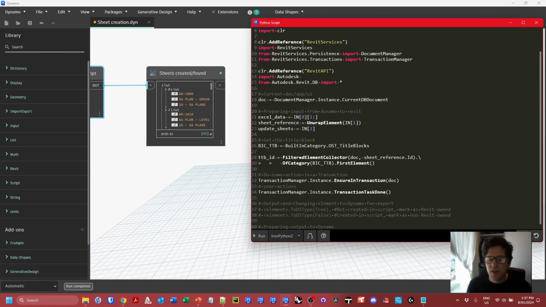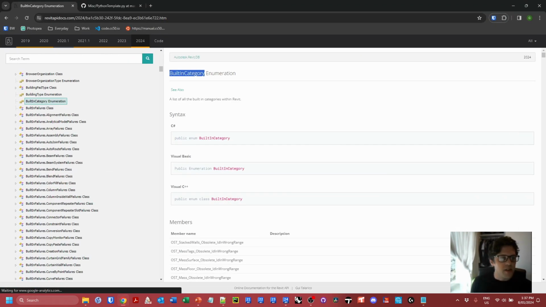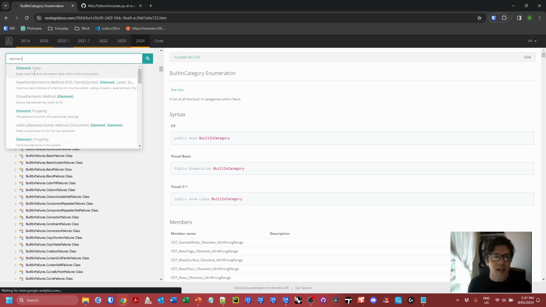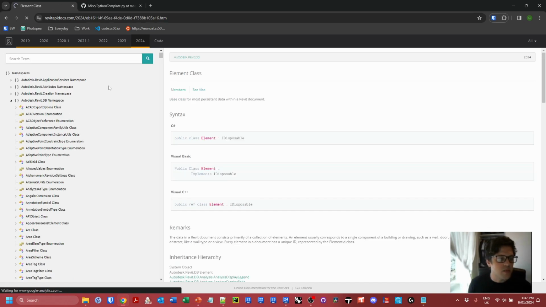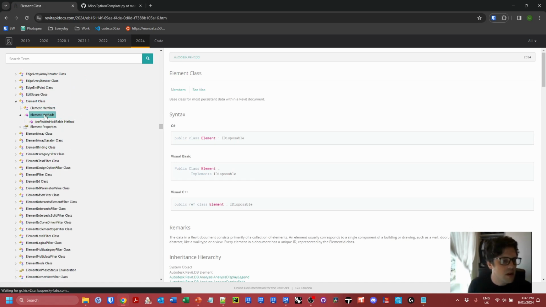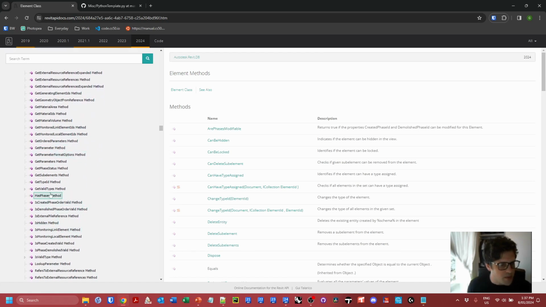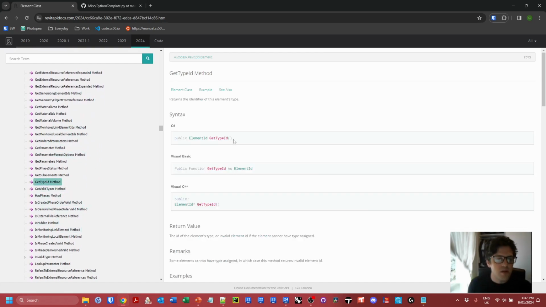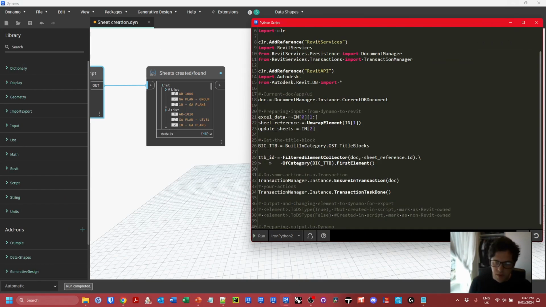Now we don't want to get the first element ID because what this is going to return is the title block instance. What we actually want is the title block type ID. So there's a very easy way to do this. Title blocks fall under the element class. So in this case, we can use any method available to elements, and there is a method called getTypeID with no arguments, which effectively will just return the ID of the type of the element, and this will return the title block type ID. So we now have this, which we can use later when creating new sheets.